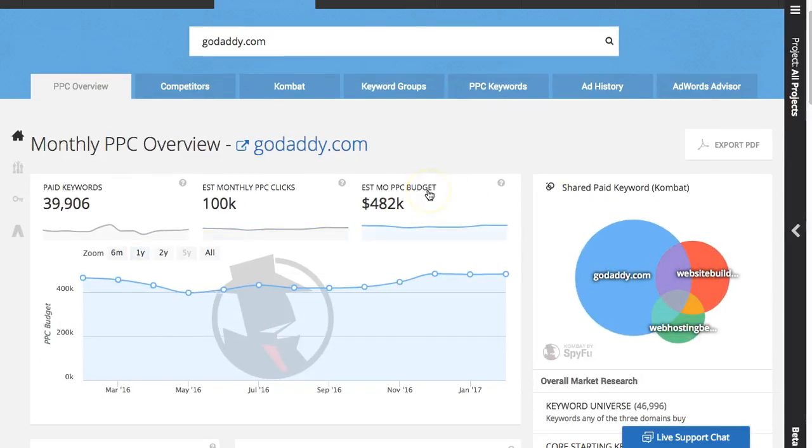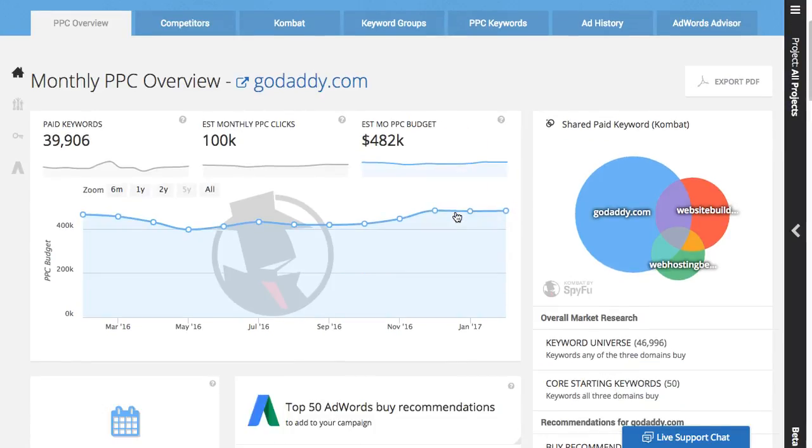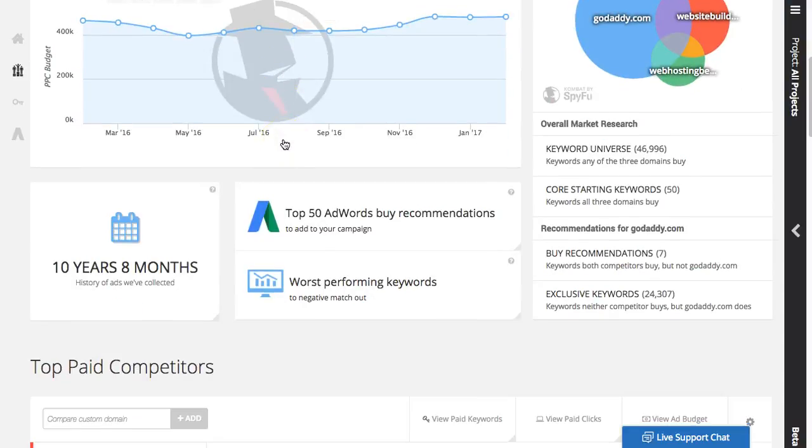Okay, so GoDaddy spend per month for pay-per-click. Currently, it's about $500,000. Isn't that crazy? I think it's crazy. But, you know, it is what it is. They apparently have the money. That's why I love SEO, because SEO is free. It's just sweat equity.